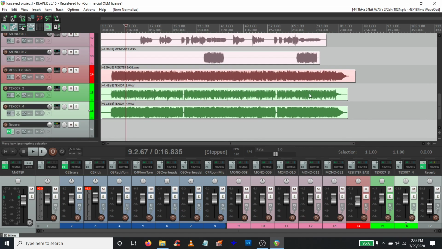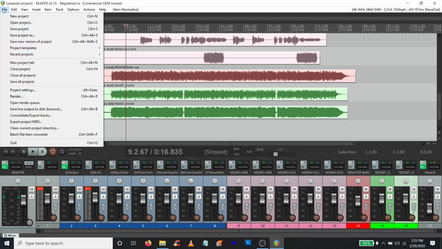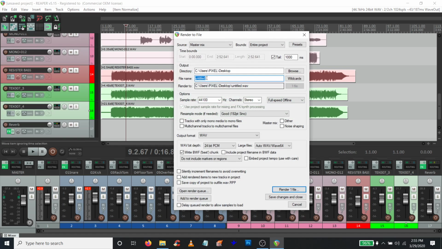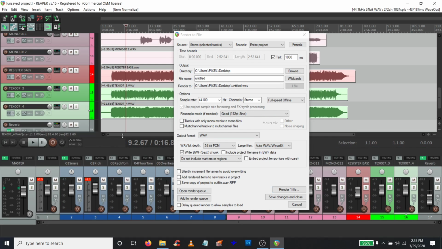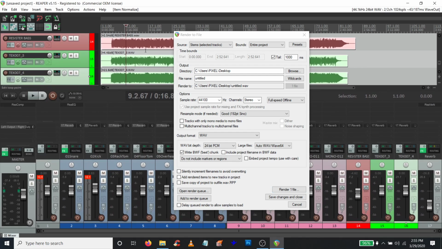Let's say for some weird reason I wanted to save each one of these tracks. I could go up here, render. Instead of source, master mix, I can do stems, selected tracks, and I have to make sure all of these are selected. And I have to keep in mind that any of the plugins on these tracks are also going to be printed to these new copies.